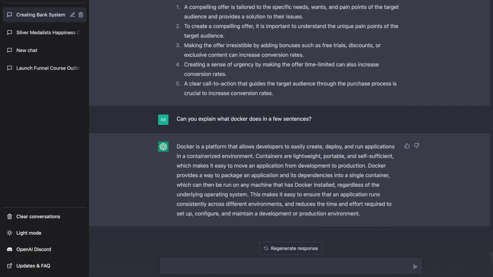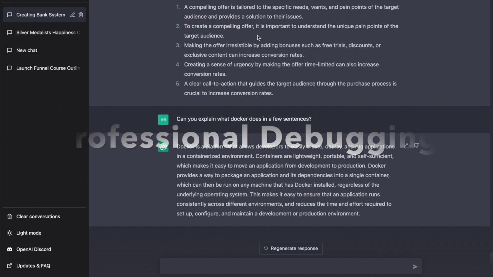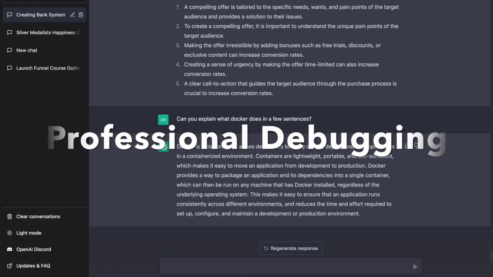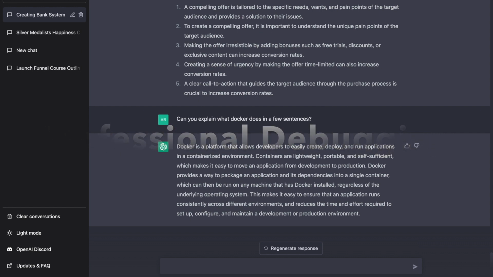Okay, so moving on to the next feature, which is error detection, or in other words, debugging. Another important task for developers is always to debug and do error detection for our code. With ChatGPT, you can detect and fix the errors in your code, making the process more efficient and faster.